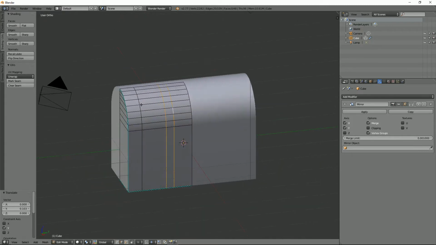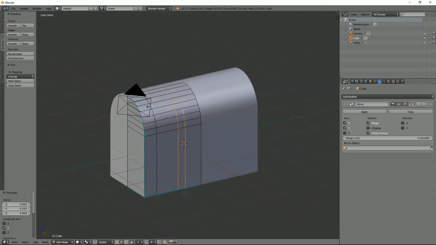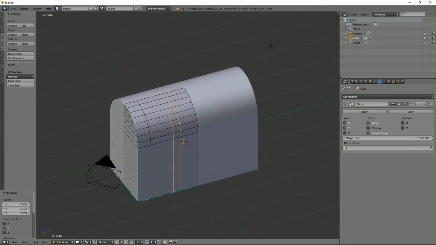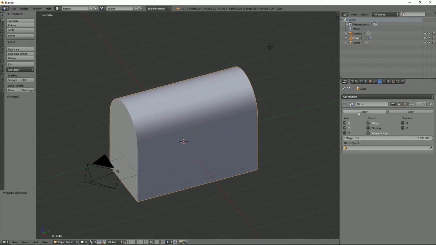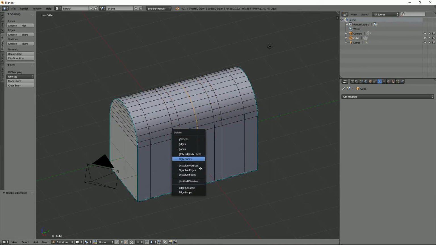Okay, now I'm going to apply the mirror, I think, and there's a reason why I did it in that order. I will explain shortly later on. Yeah, I'm going to apply the mirror now, so let's tab out and apply it, and tab back in, and let's just get rid of that center one there, X. No, let's keep it. Sorry guys.